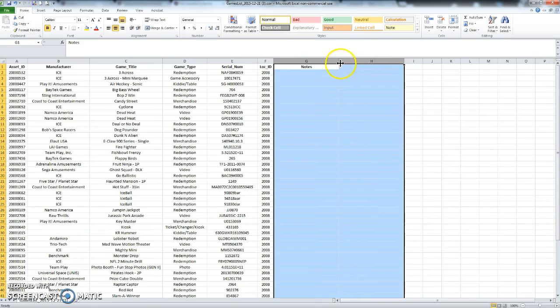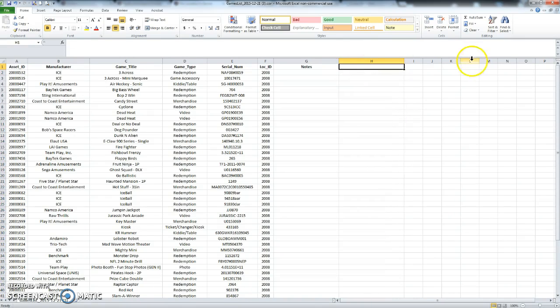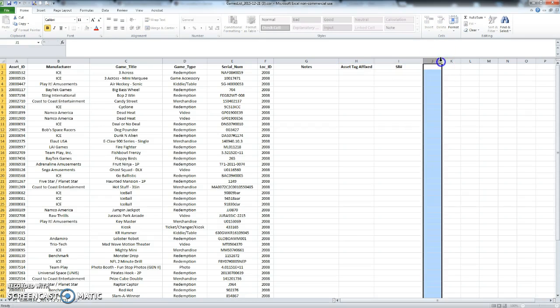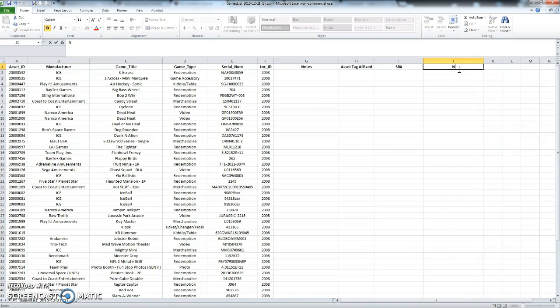We're going to add a couple columns here. I'm going to add asset tag affixed, so we can check that as yes or no, that it's there, and we know if we need to order one or not. We're going to do serial number. In case the serial number is wrong, you can write it in there. And we're going to do notes, so that if something doesn't match in the inventory, for instance, let's say Haunted Mansion is really a 2-player, over here you can make that note.